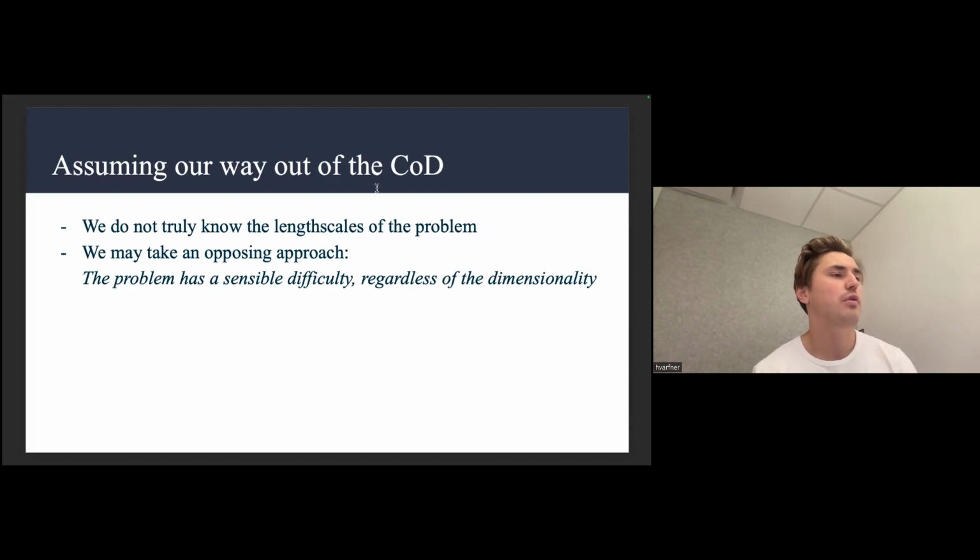So we don't truly know the length scales of the problem. We don't truly know how smooth each and every dimension is. But we can go at the problem from the other end, saying the problem, regardless of the dimensionality, has a sensible level of difficulty, and we will adjust our length scales to cope with that difficulty.